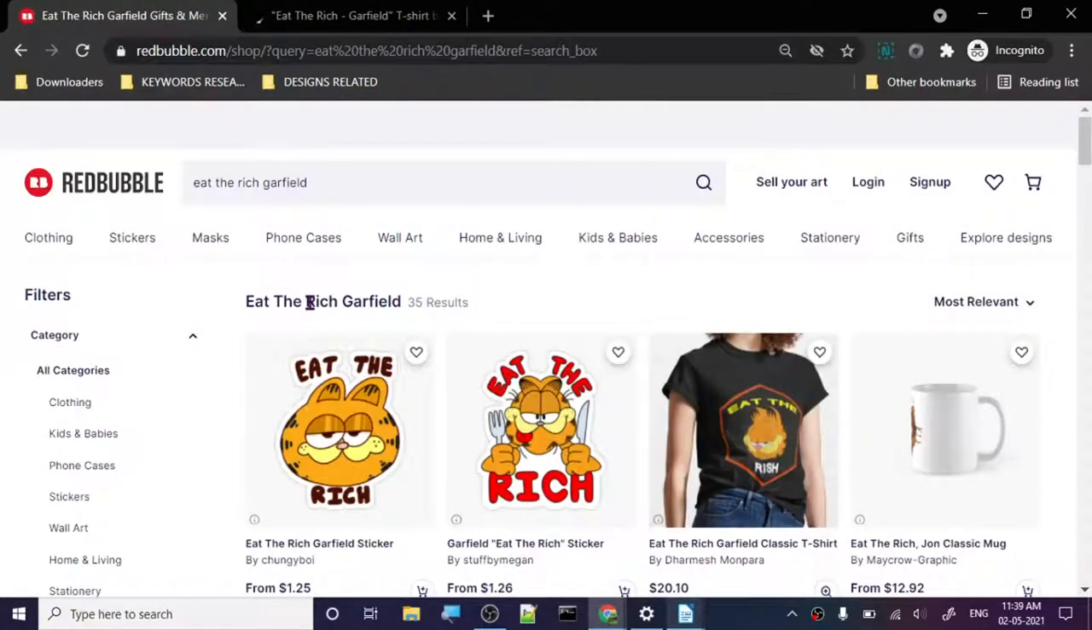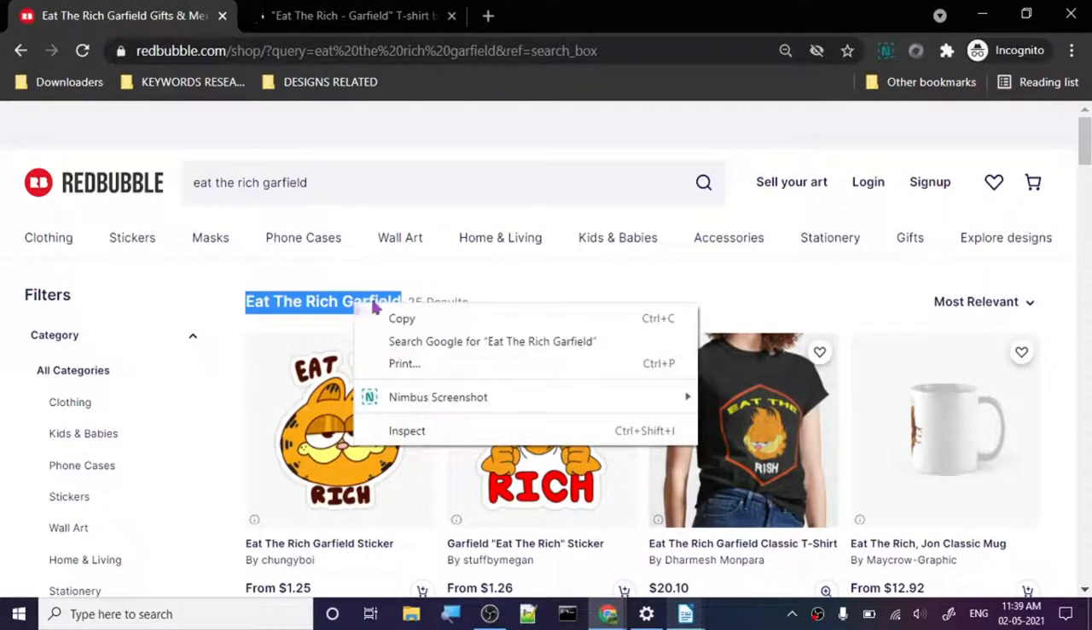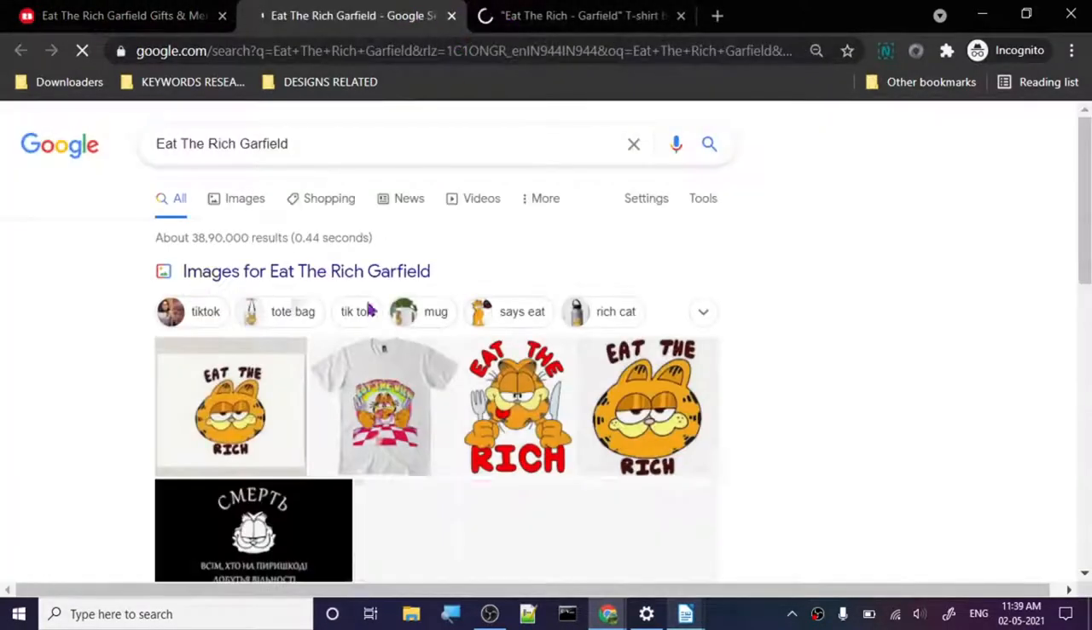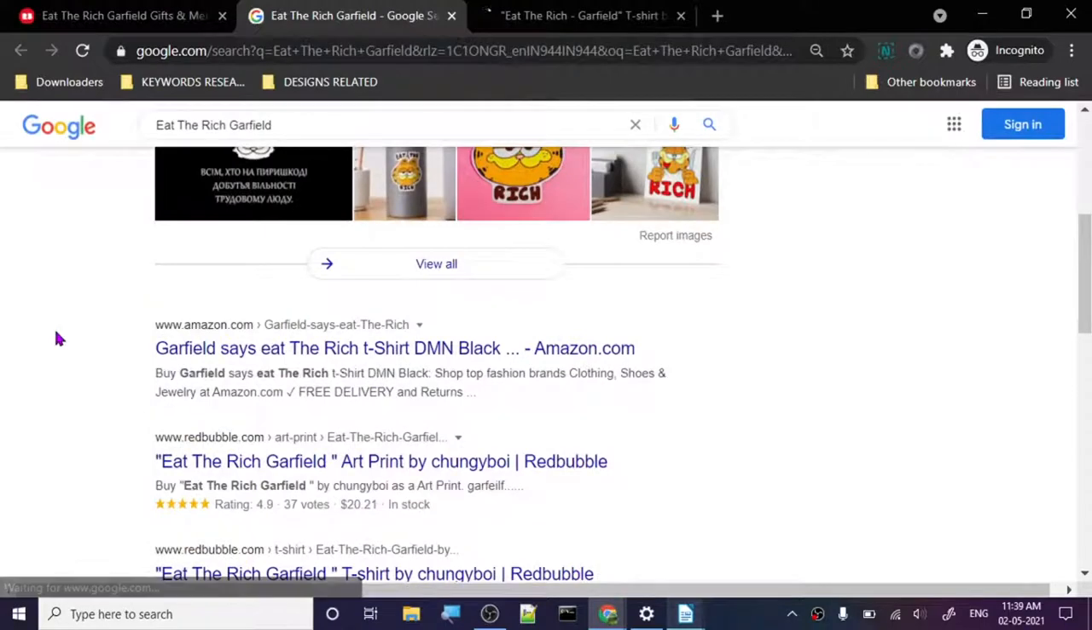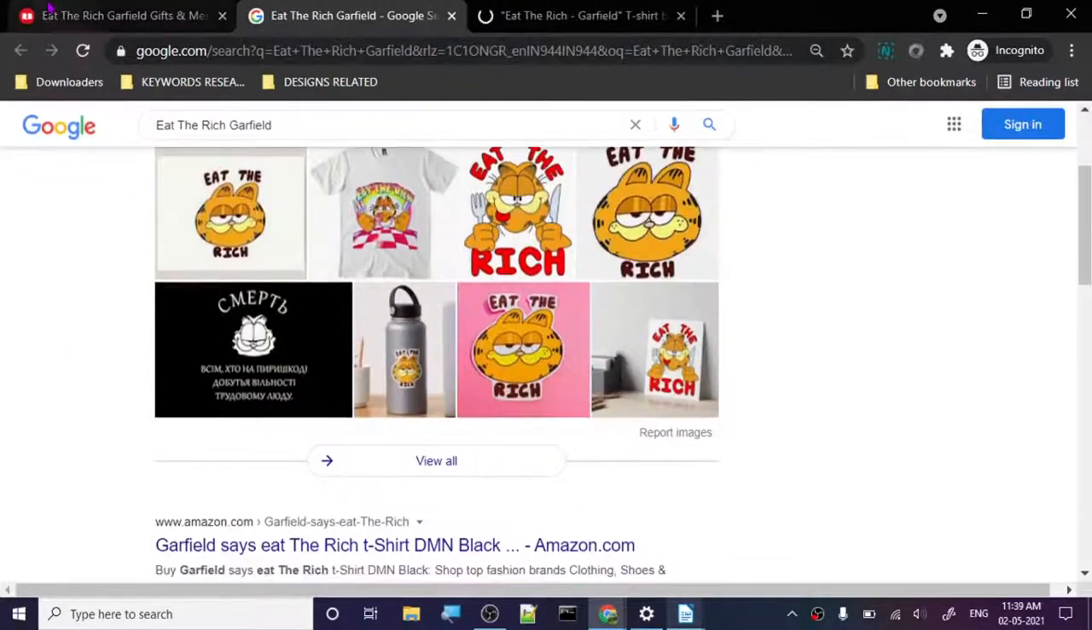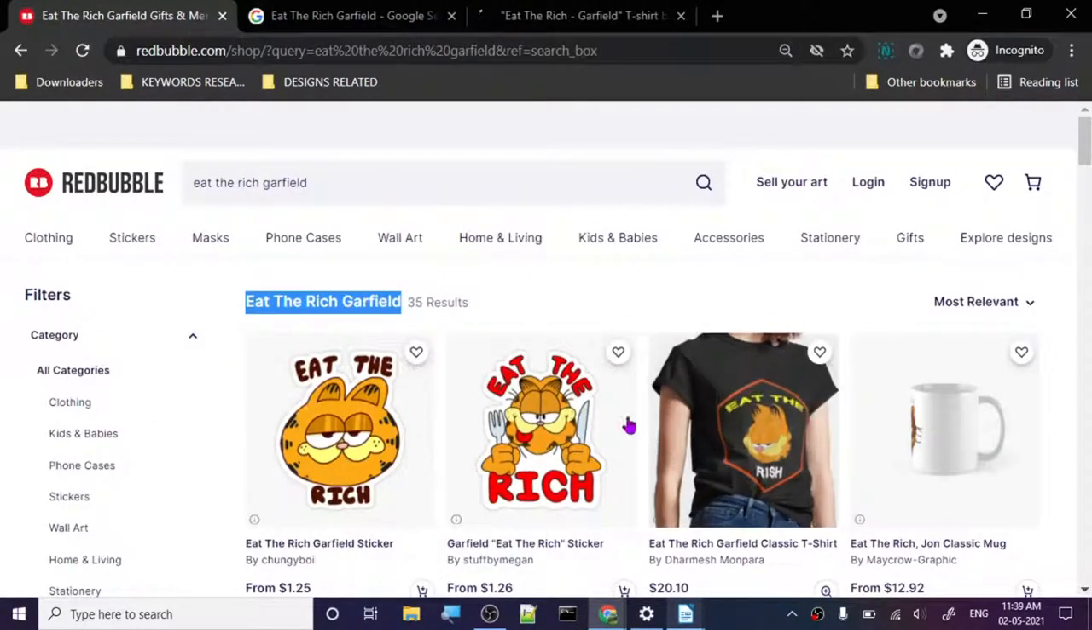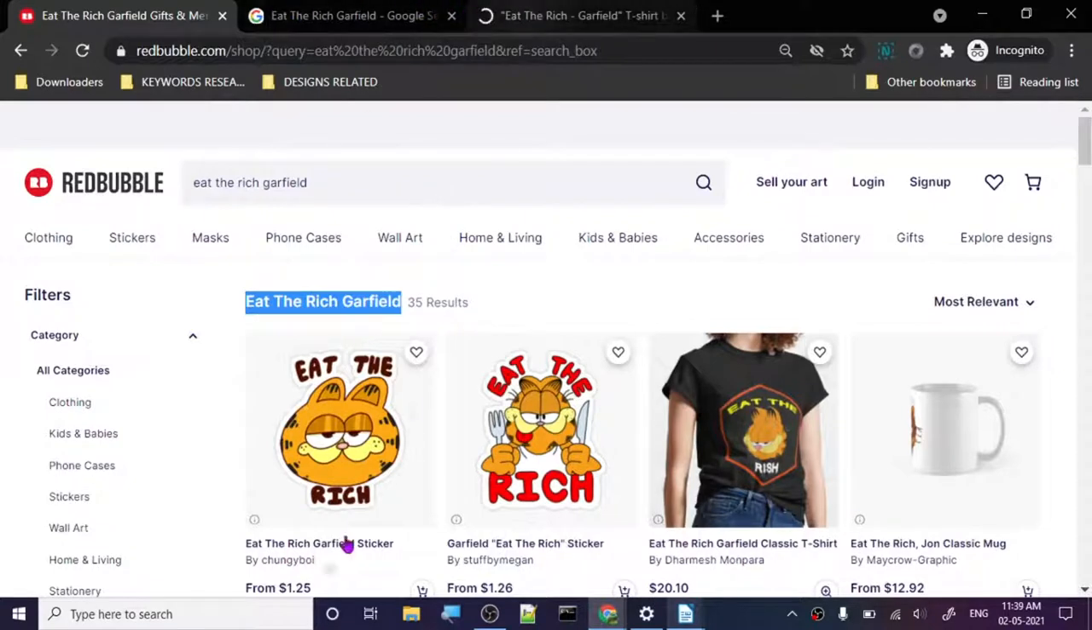Let's just search on Google. It's 35 results, so the competition is very less. If you go for this keyword, you will be fine for ranking. At least you can rank like today. If you create this design right now, take proper tags, which I will tell you which are proper tags for this.